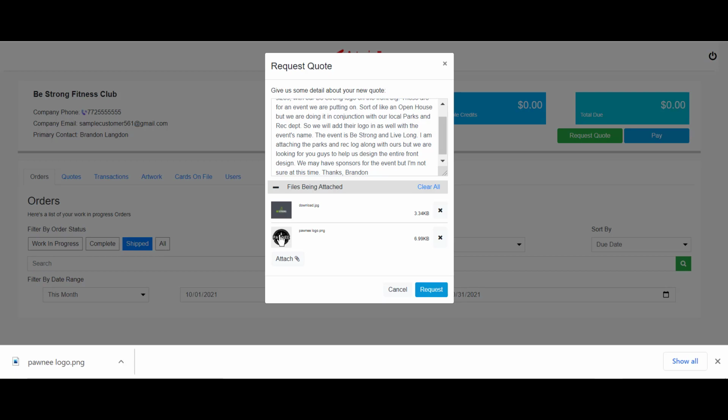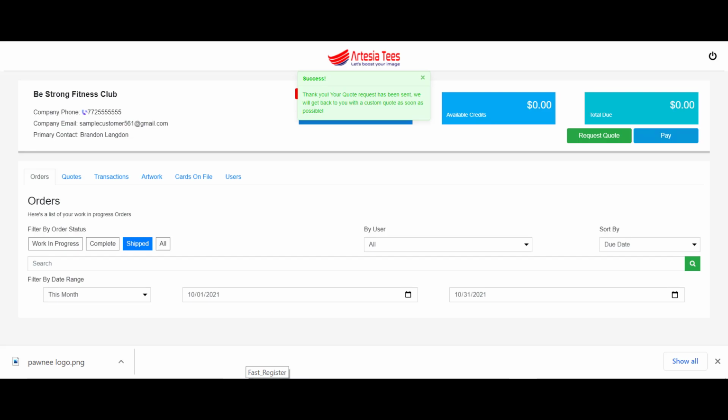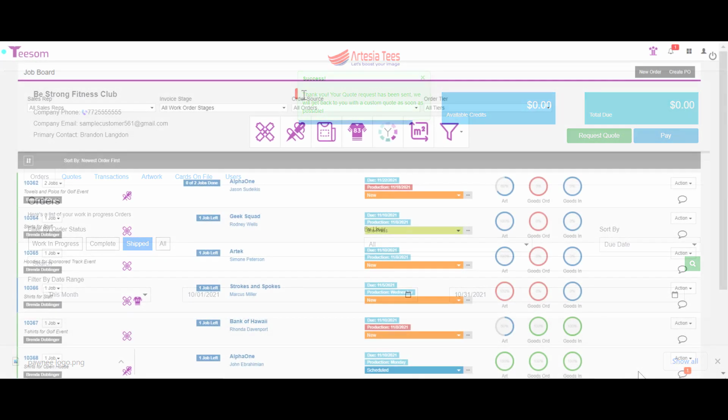As you can see, both logos have been attached. All we did was click on the attach option, went and found the design, and now we can click on request. And then of course they got a little message here that said, thank you, your quote request has been sent.